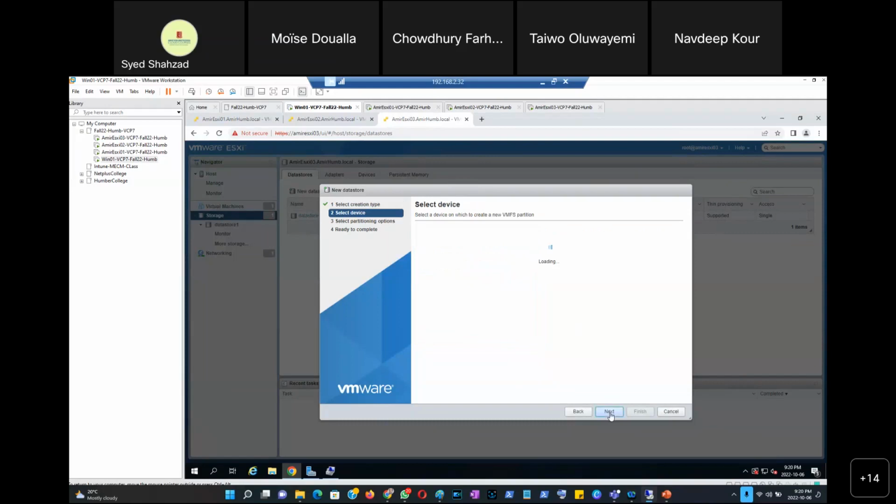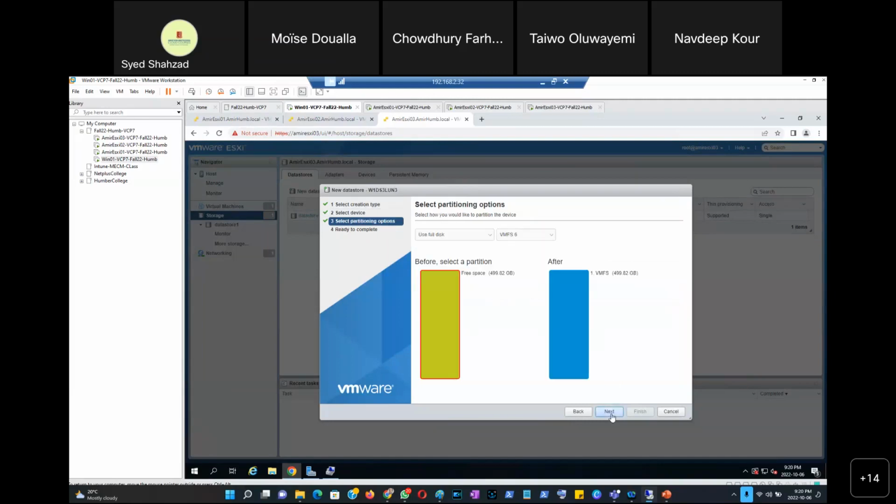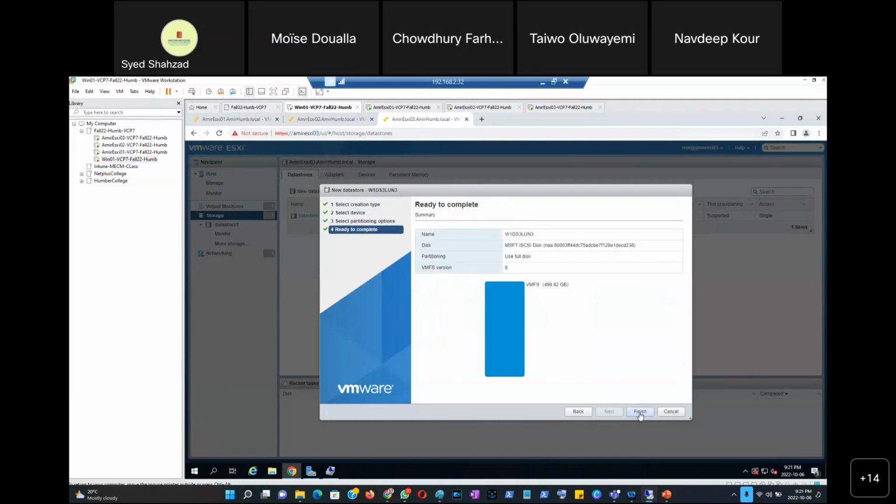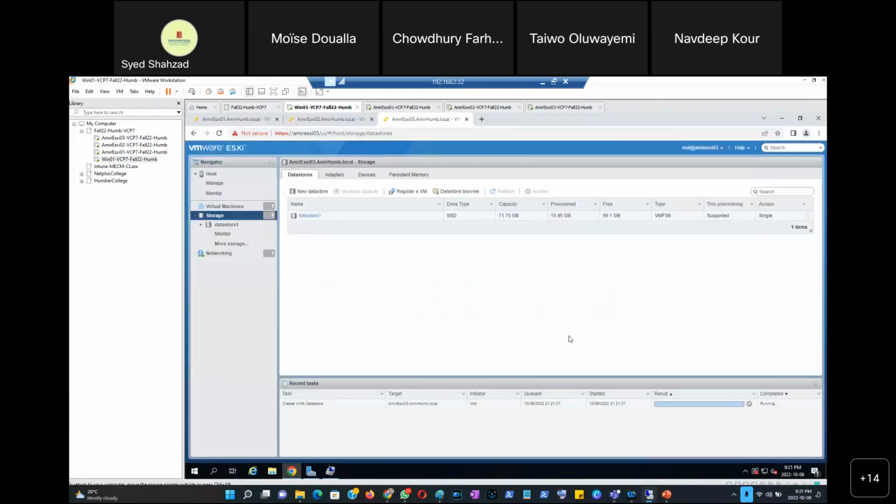So next. And then I'll Ctrl+V, paste again. This time it is the third data store on the third LUN, and only one LUN is remaining here. Next, use full disk is okay. It's going to be useful. Next, finish, right? And yes, so maybe all 3 appear.